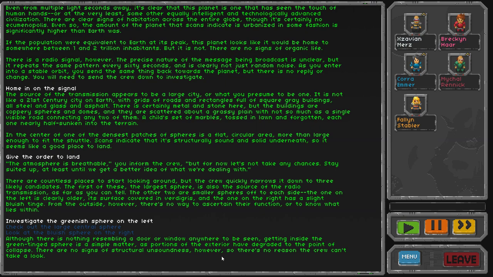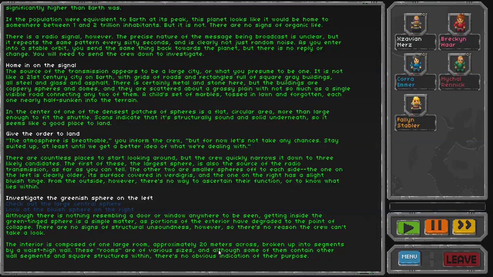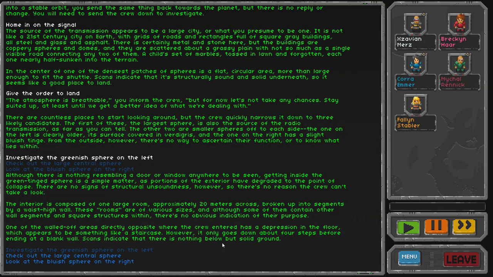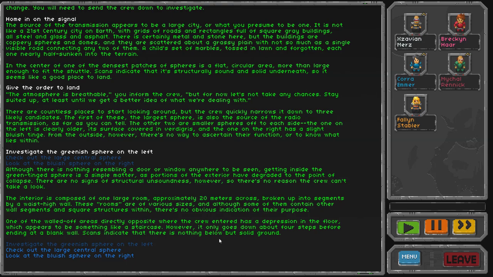Although there's nothing resembling a door or window anywhere to be seen, getting inside of the sphere is a simple matter, as portions of the exterior have degraded to the point of collapse. There are no signs of structural unsoundness, however, so there's no reason the crew can't take a look. The interior is composed of one large room, approximately 20 meters across, broken up into segments by waist-high walls. These rooms are various sizes, and although some of them contain other wall segments and square structures inside, there's no obvious indication of their purpose.